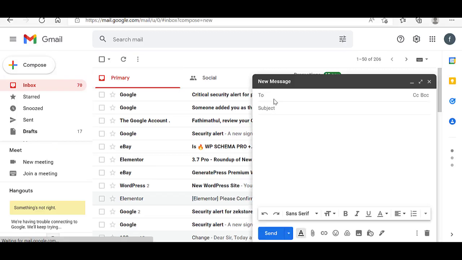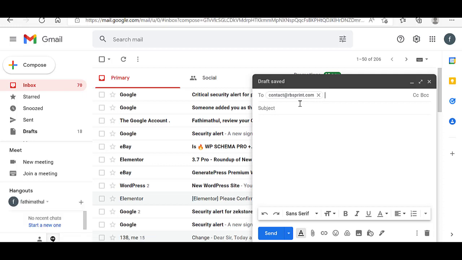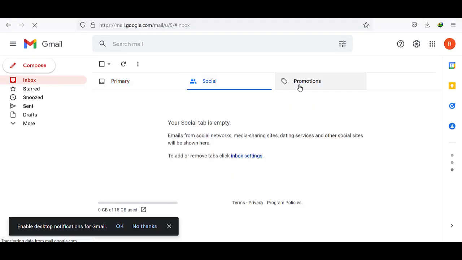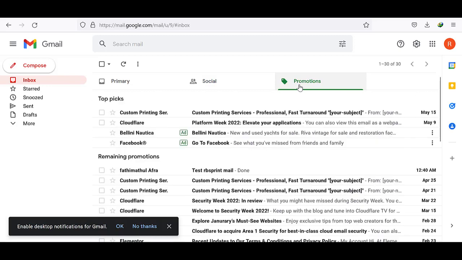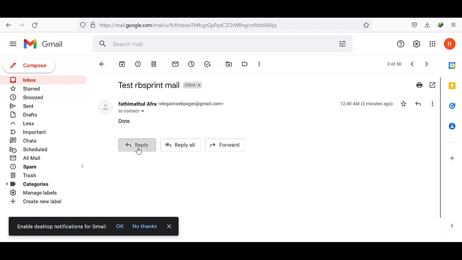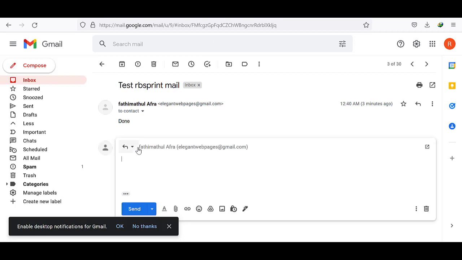So let's send a sample Gmail to our business email and see. I am sending an email from a different Gmail account to contact@rbsprint.com and typing some sample message. Let's send it. Now I have opened the Gmail account which is connected to the business email. It will take around 1 to 2 minutes to receive. Now I have received the email in the promotions section. Don't worry, at the final stage of this video you can see how to get the mail directly to the primary inbox. At this stage, you can reply only with the Gmail, not with your business email.